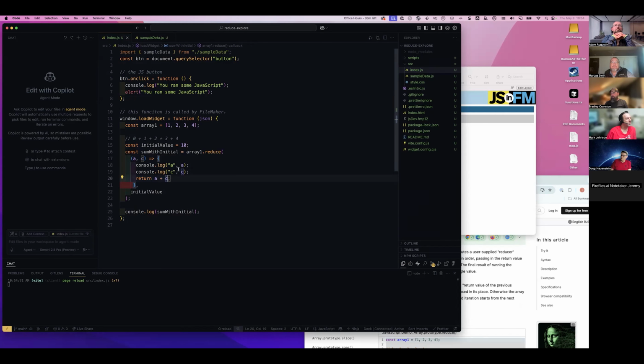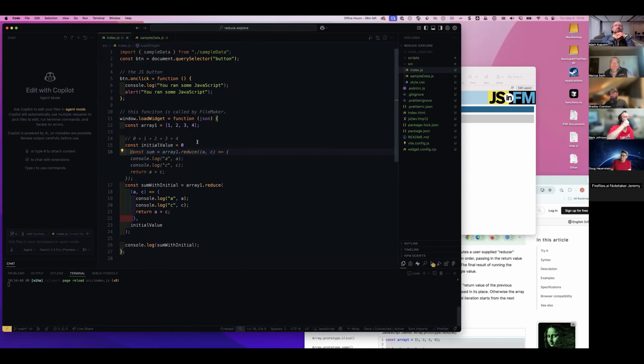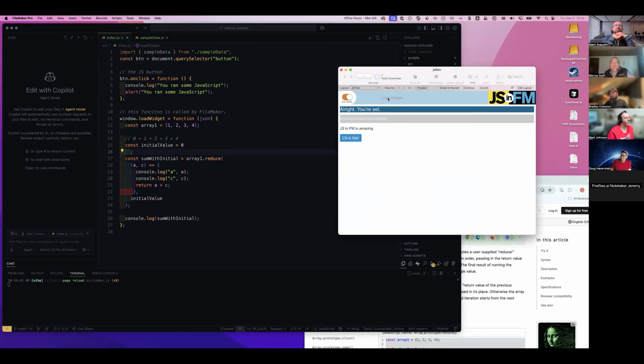So now we'll be able to see in the progression as it's doing its work, what is it doing? Let's go back to 0 there. All right, so let's run that.